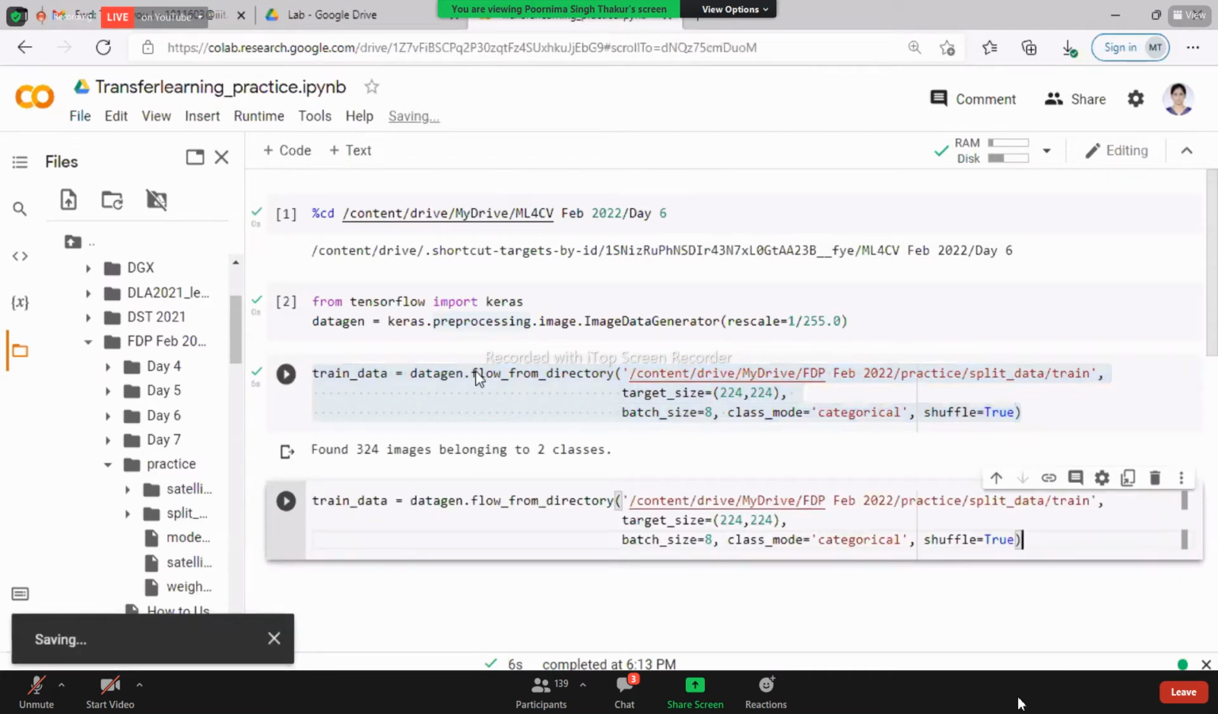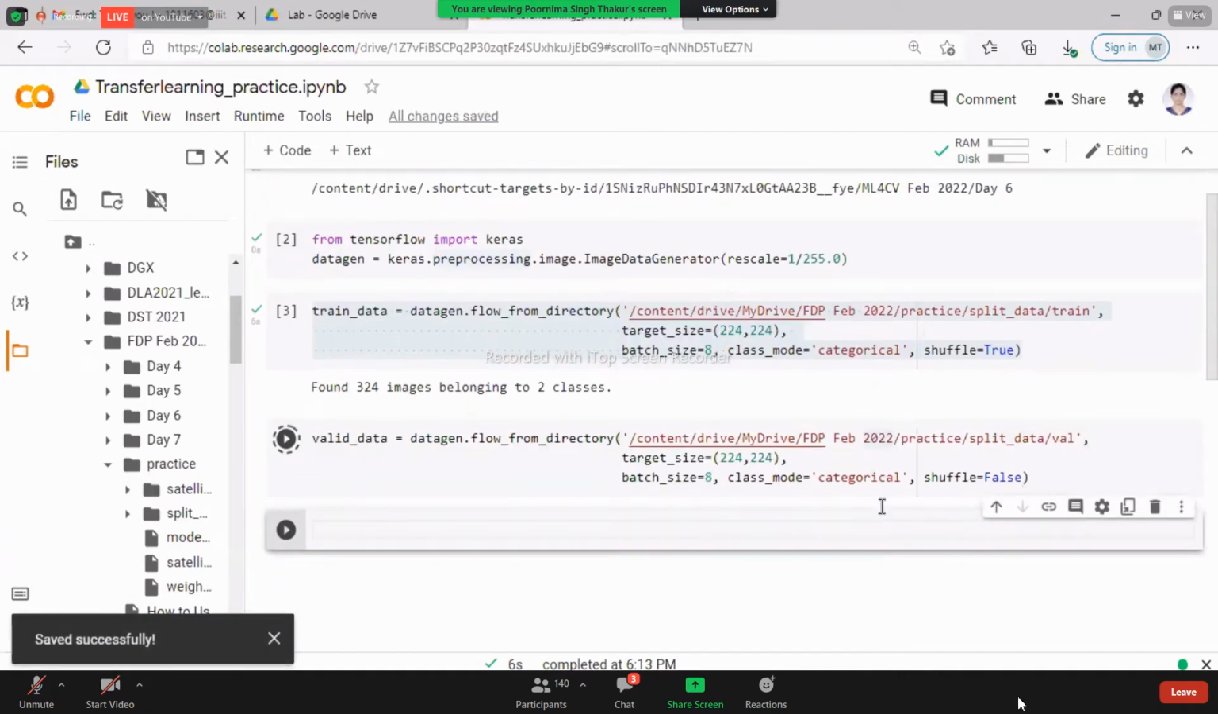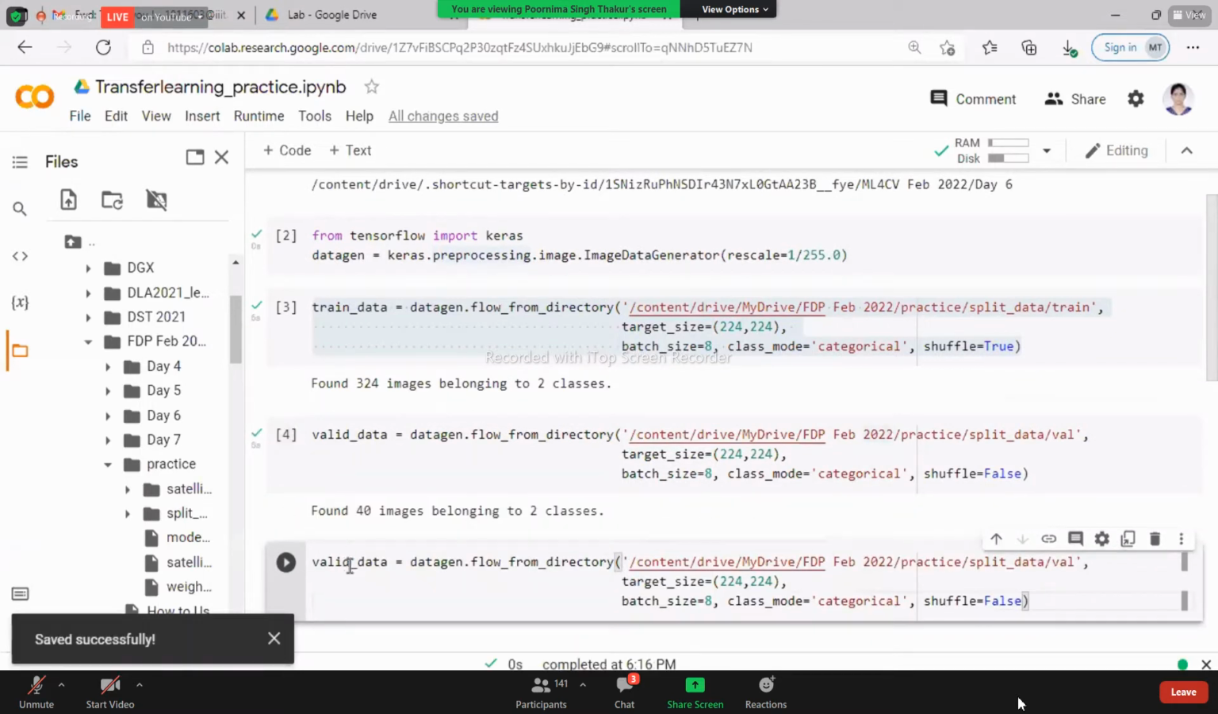Next, we have to create validation data. So I'm creating valid data, and here I have to change the path to the validation data folder and set shuffle to false so that the performance will not be affected. So this is our validation data, and then third is test data.